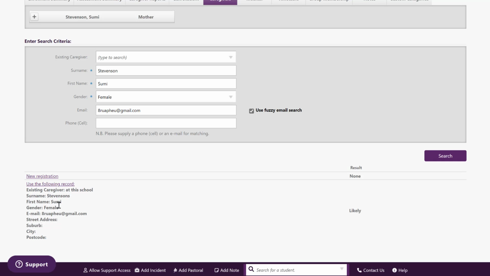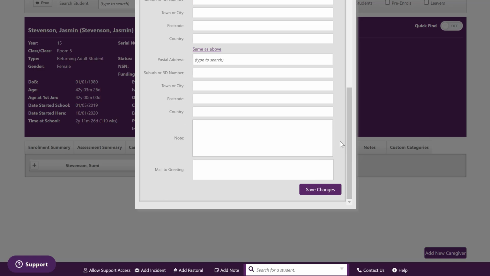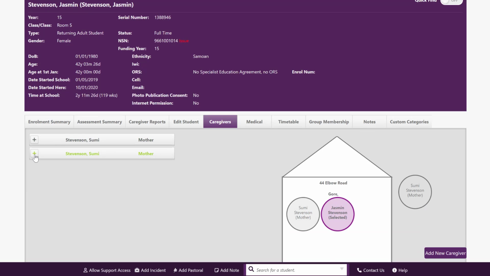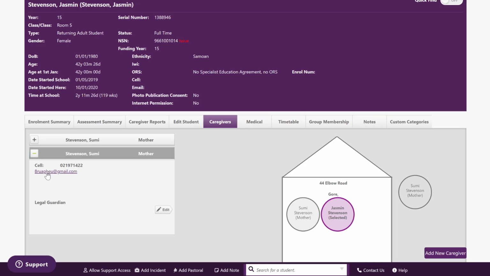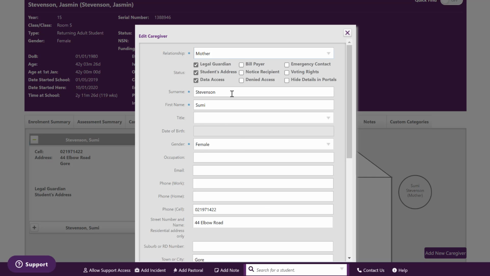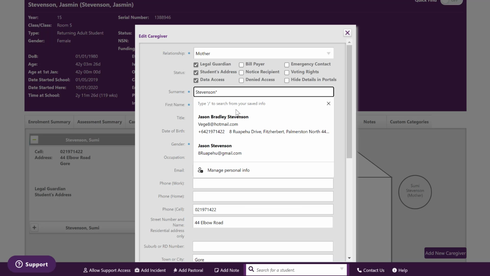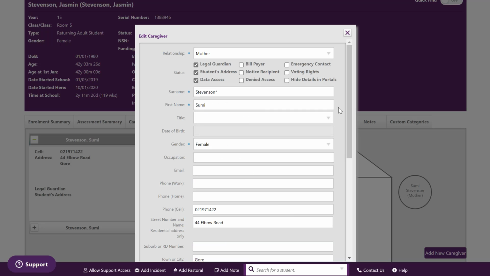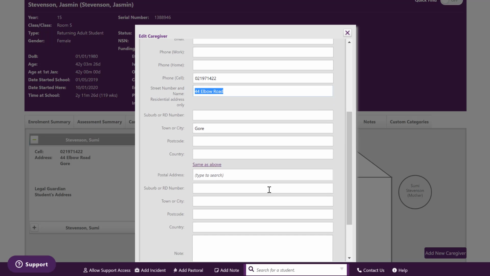Check the details that are there, and then you can click on use the following record and put the details in and save, and then you'll have two copies of that person on there, one with the email address and one without. If there's any details that need to be copied over, then copy those over, and what I would suggest you do is edit the existing one, put an asterisk after the name just so that you separate that one out. And obviously you will need to untick the student's address if the student's address is on that person, and we will copy over any other details as well.